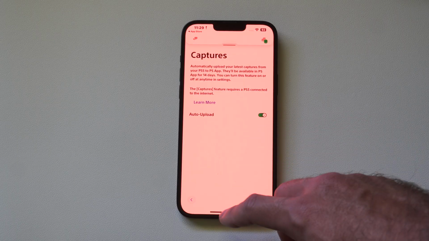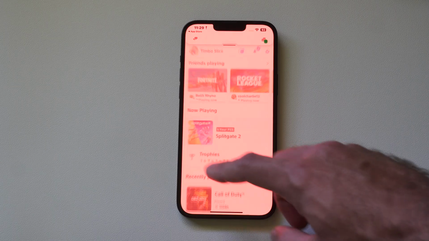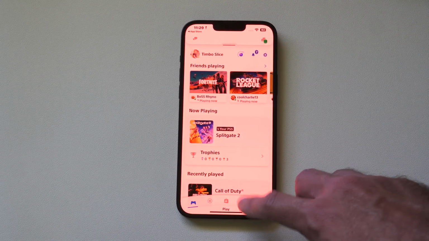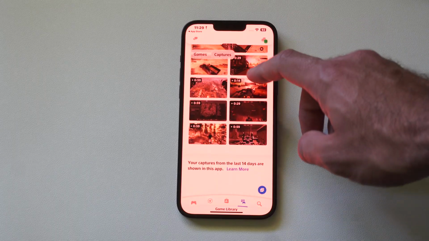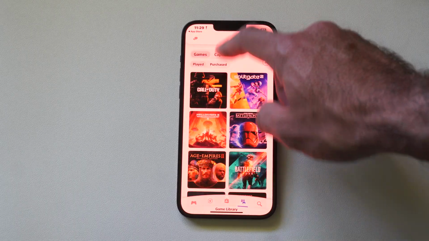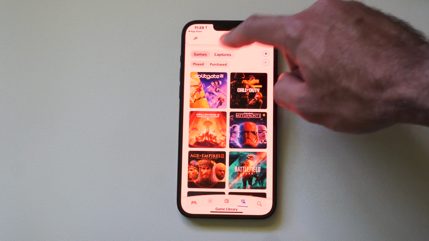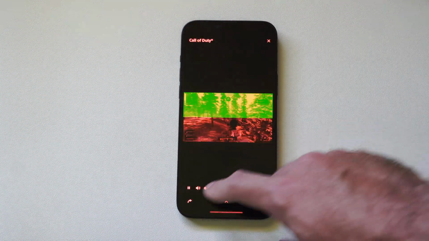So if we have that turned on, any video clip under 3 minutes long will download to our PlayStation 5 app on our phone. And this will only be on this app for 14 days, I believe, so you've got to download it before that time runs out. So once we're under here, you're going to see games. This option right here, go to captures. Then look at your captures, and you can watch it now.